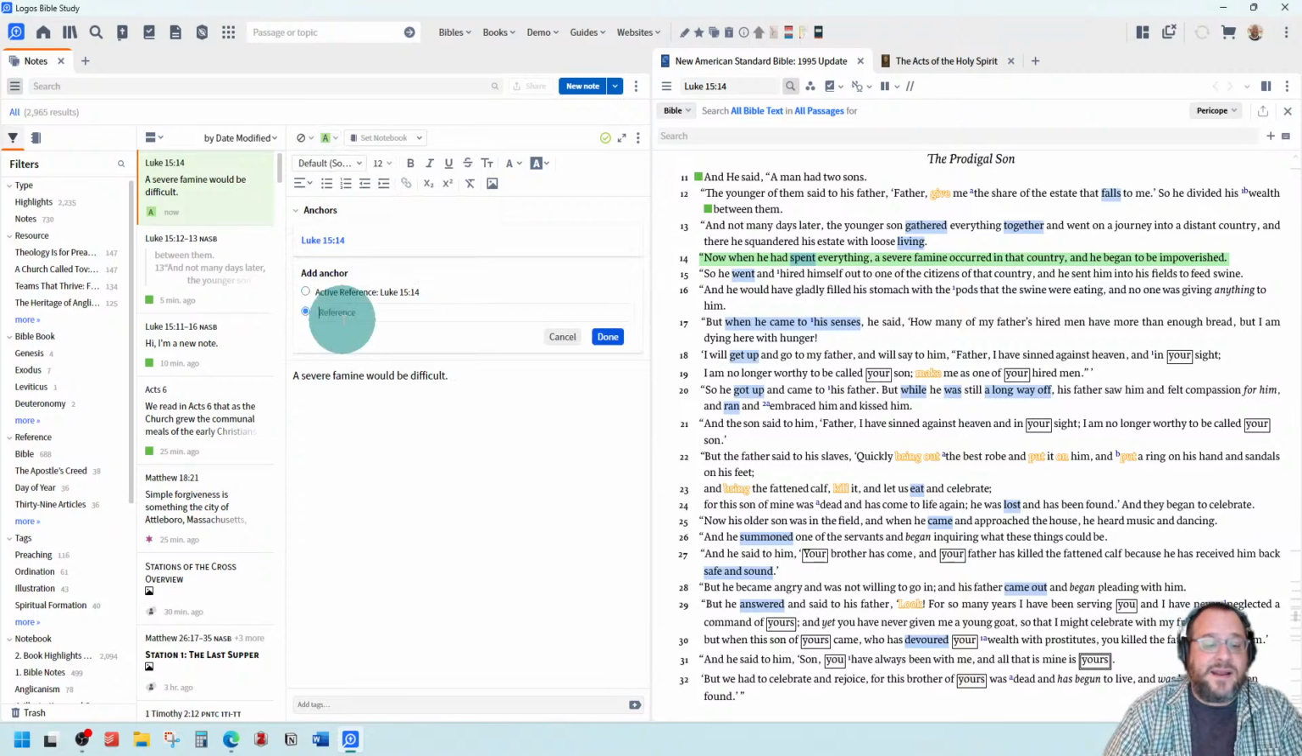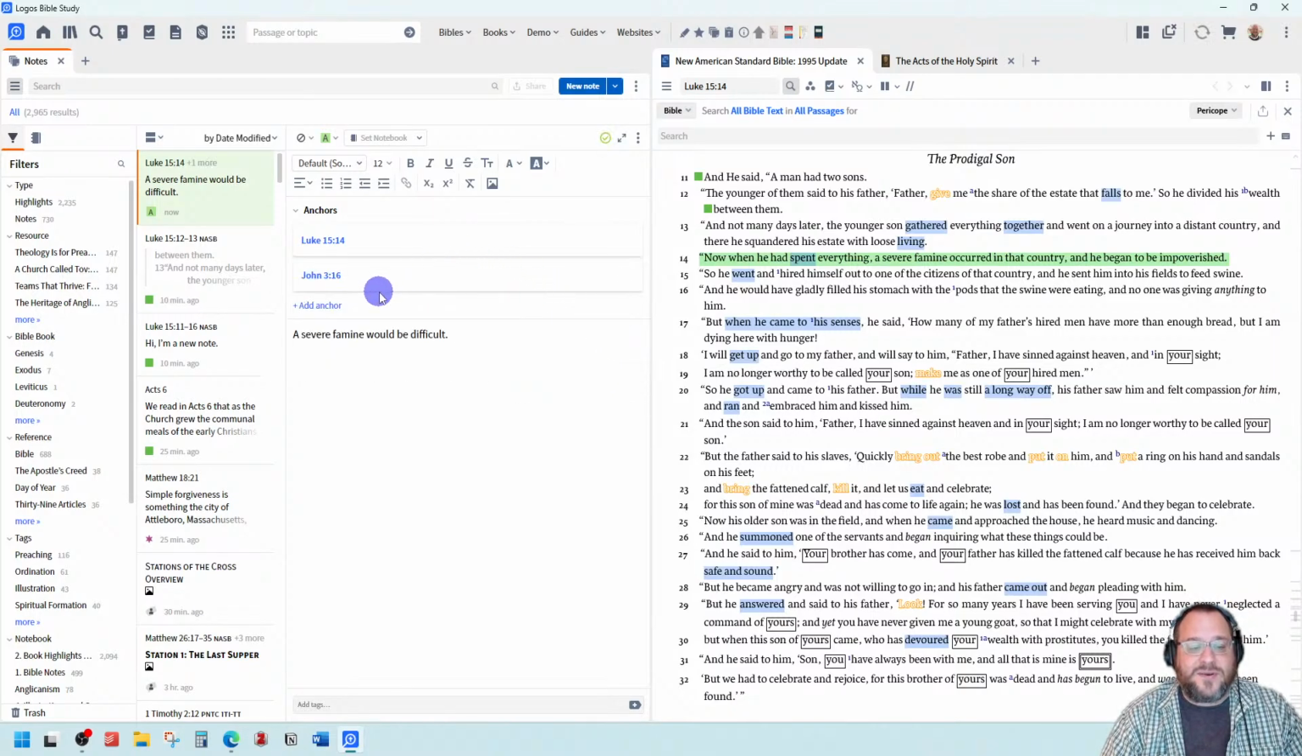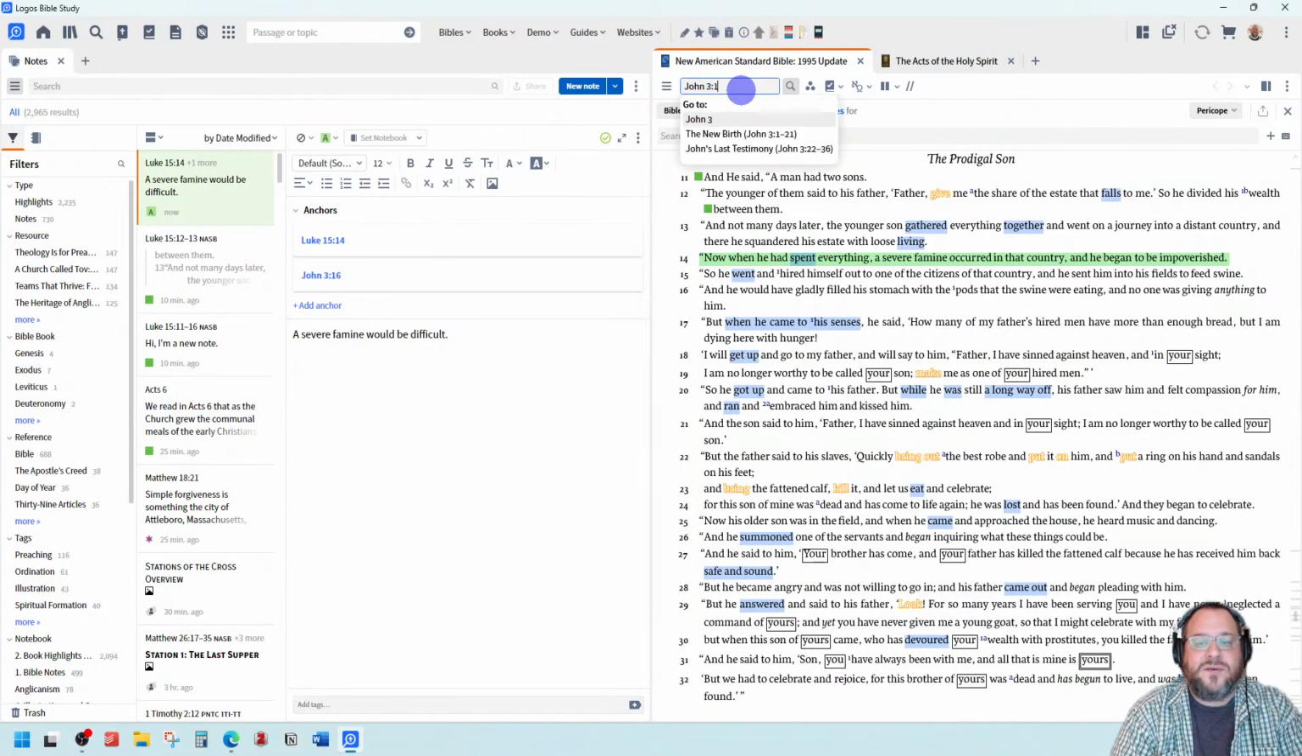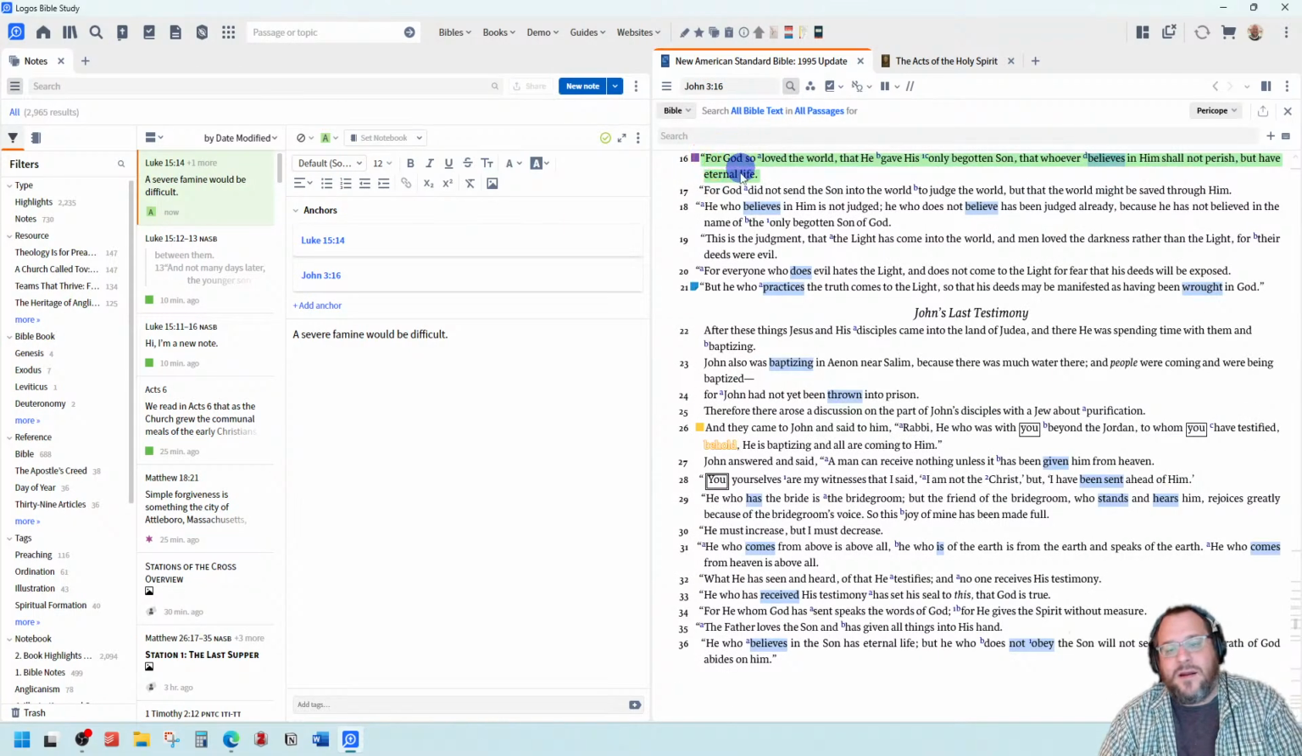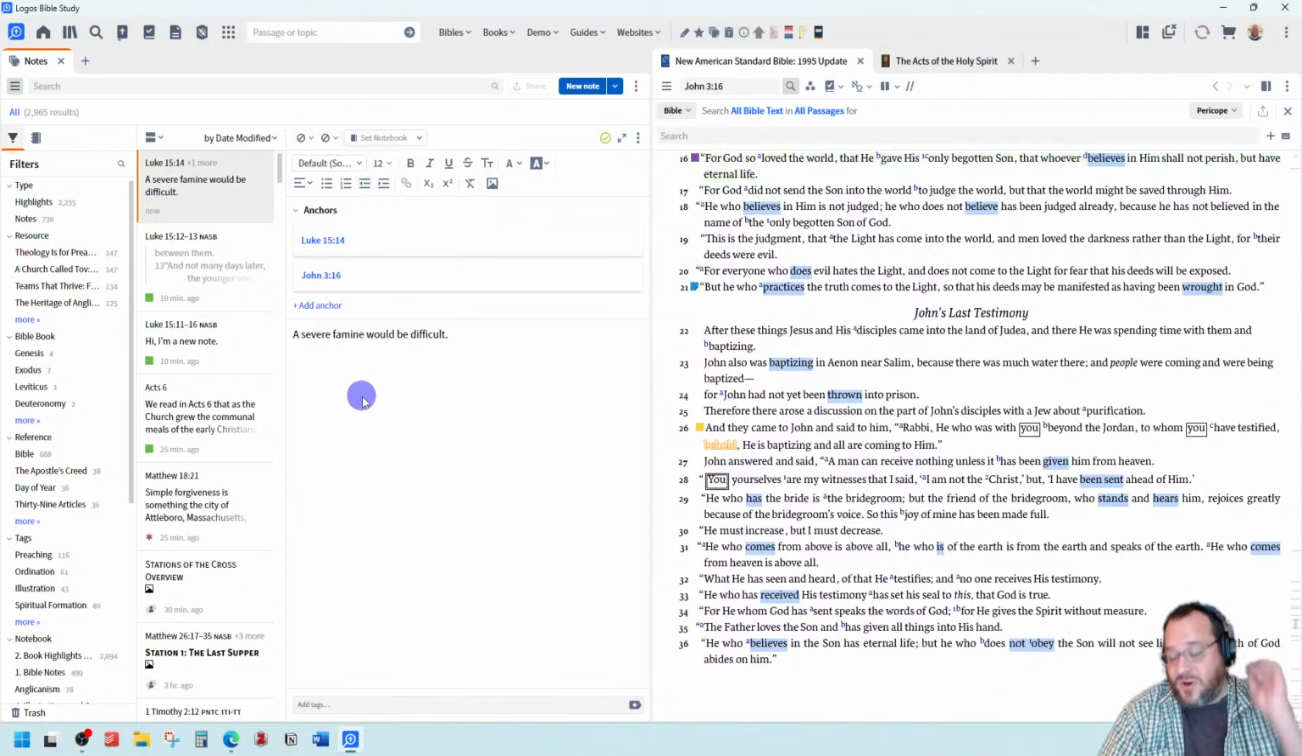And let's add another reference. I'm just going to choose John 3:16 to show you that this works without you having to be in your Bible. So I'm going to click done, John 3:16. So this note is anchored to these two passages. Then when I go to John 3:16, it automatically shows up in that palette. So that is pretty cool. When you're able to anchor a note to a text or a verse, you're able to choose whether you want an icon or whether you want a Bible verse.